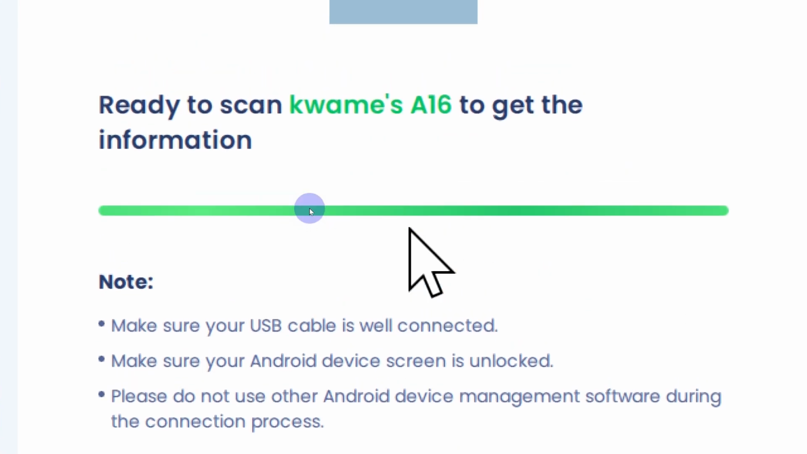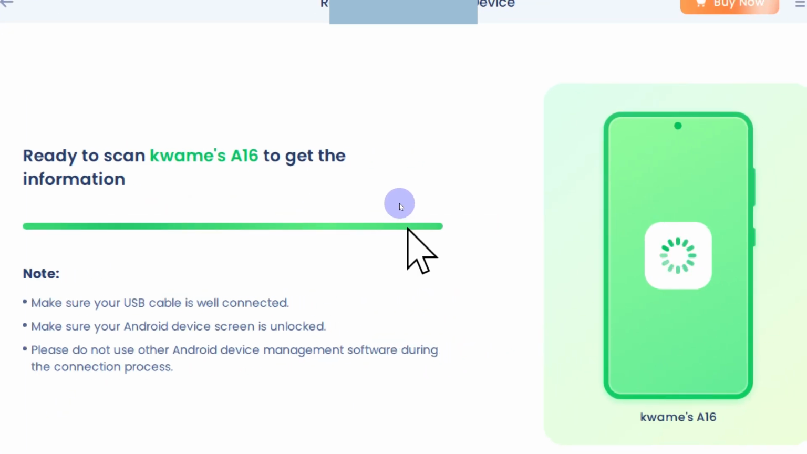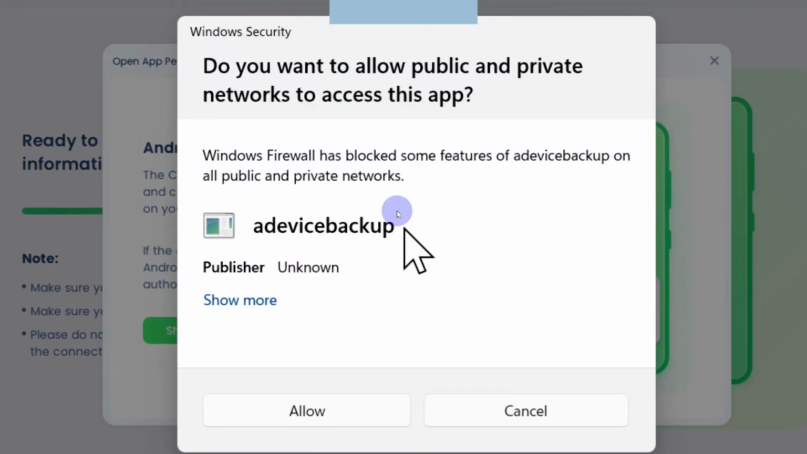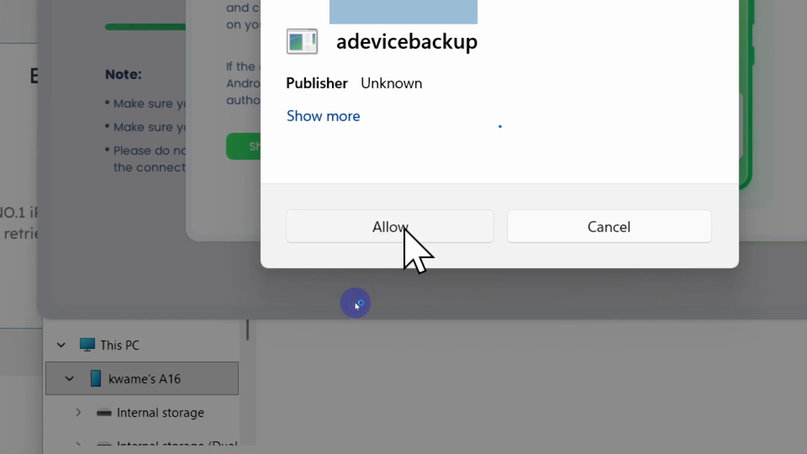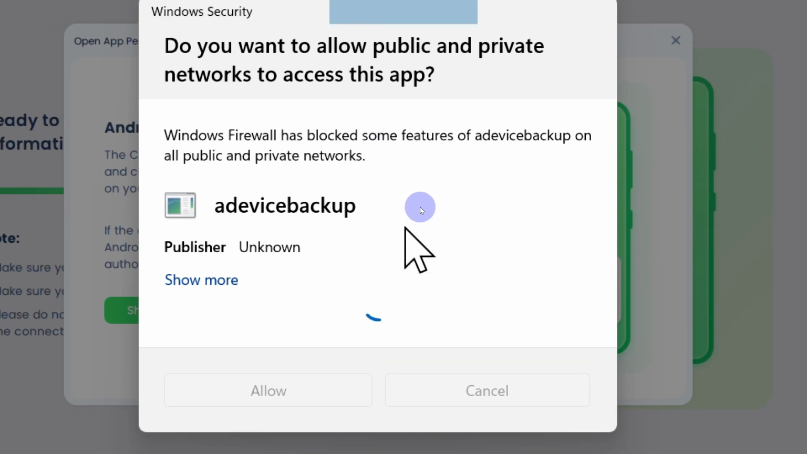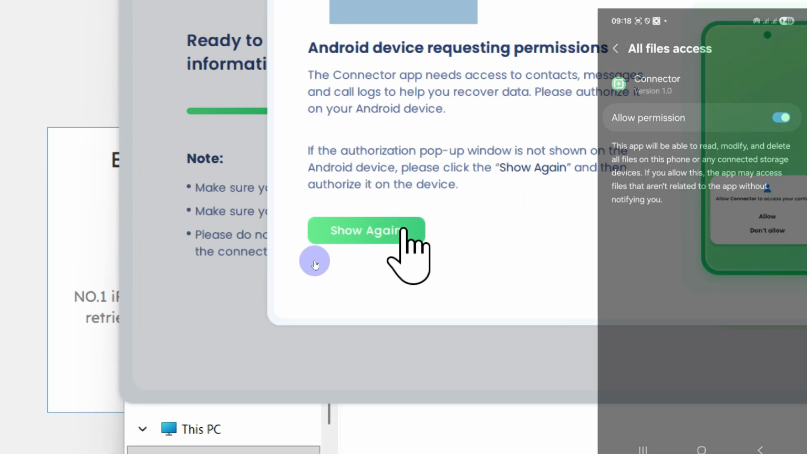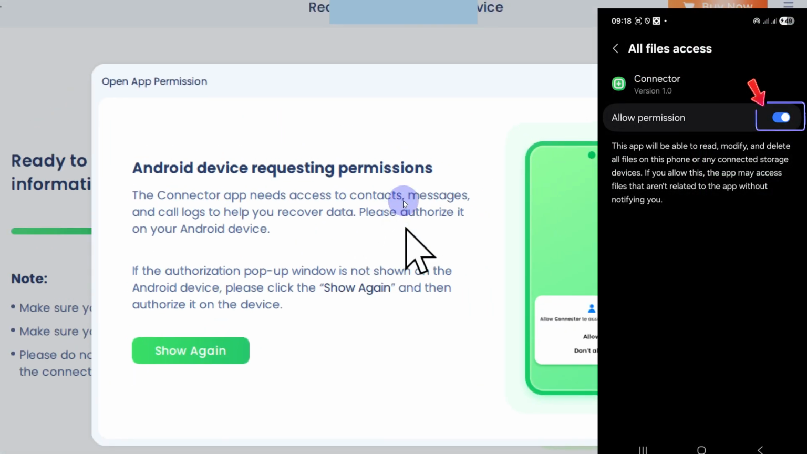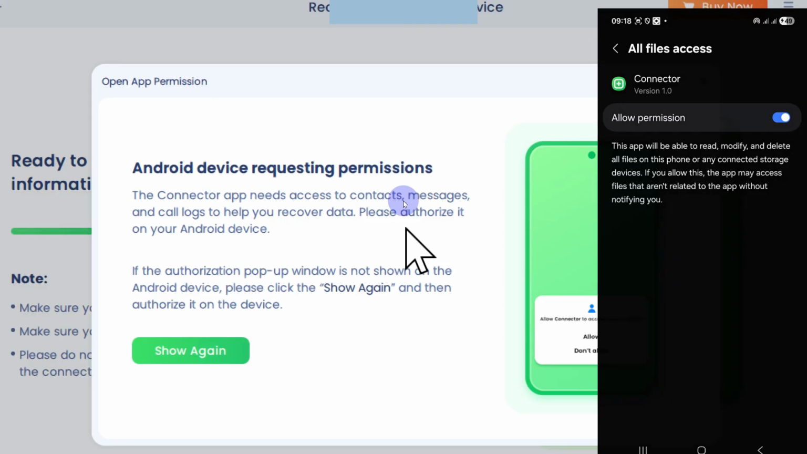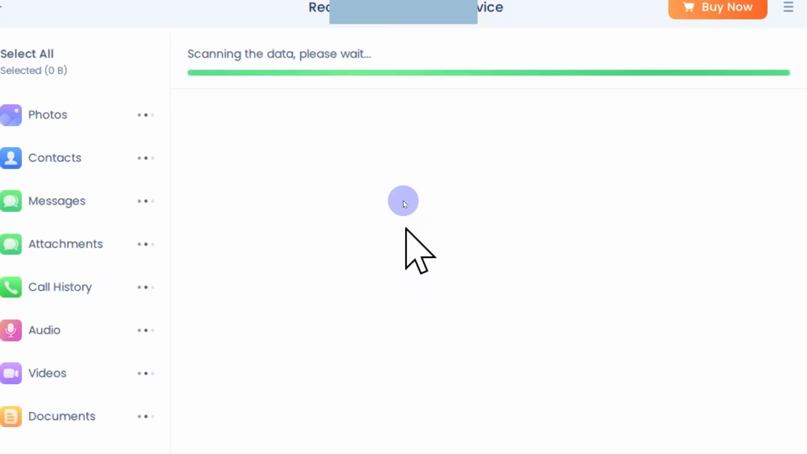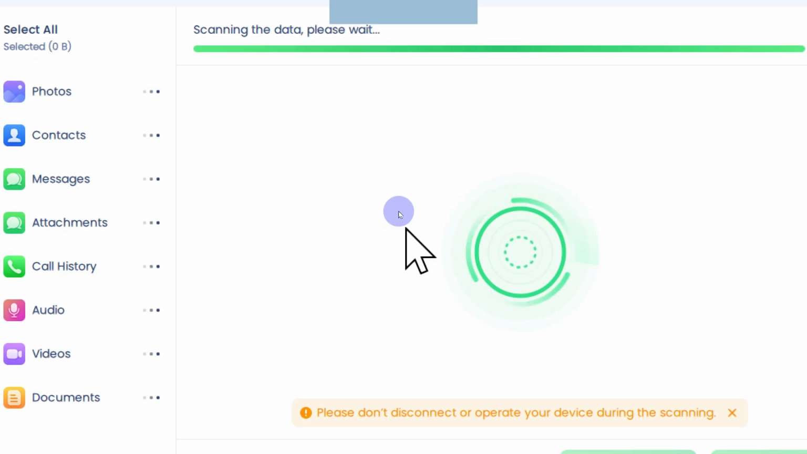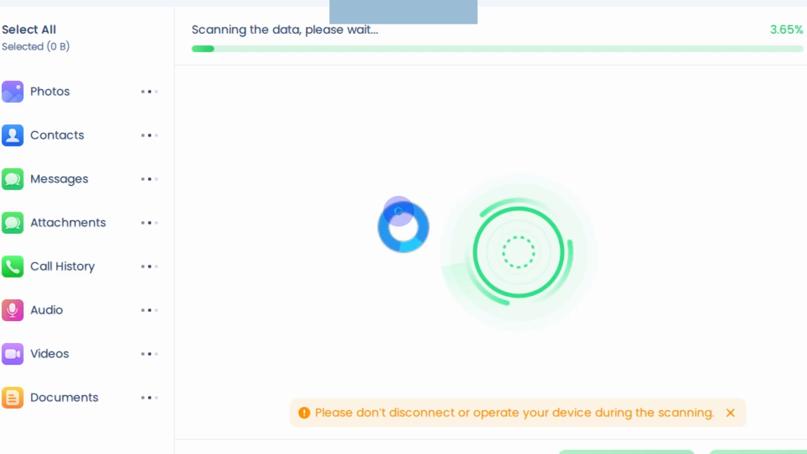If prompted, allow any permissions it requests on your PC or Mac. From there, permissions will be sent to your iPhone or Android. Allow all the permissions to begin the scanning. The software will now scan your device for deleted data. This may take a few minutes, depending on how much data you have.